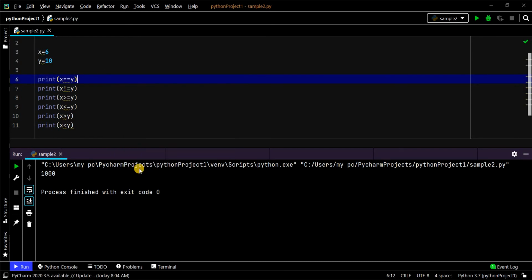Let's see the results of these. X equals y, which is false. The next condition is x not equals y, which is true, so it returns true. Likewise, it returns the output. Let's move on to the logical operators.